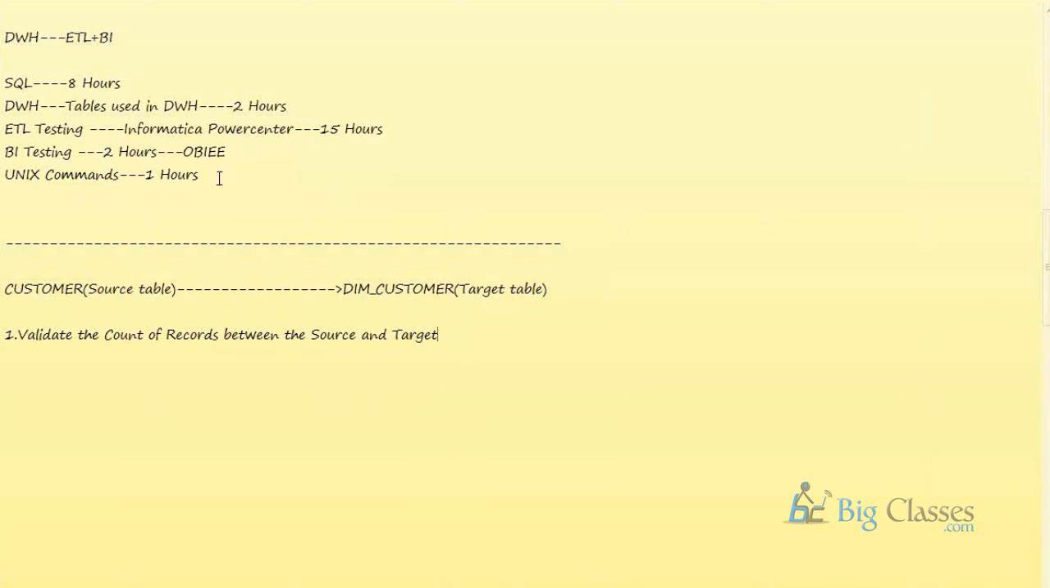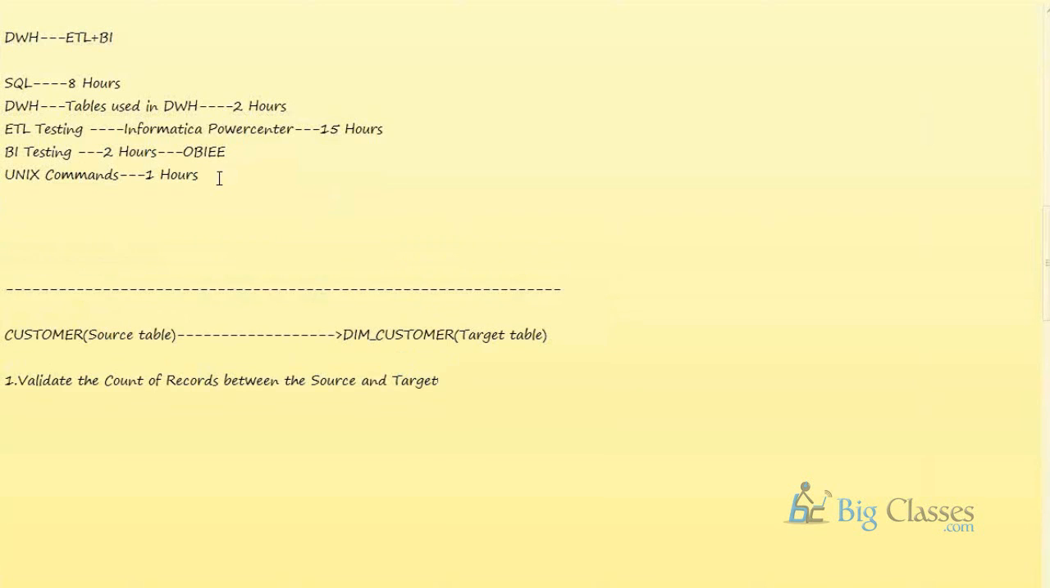In order to execute the SQL, we are also going to use another tool, which is called the SQL Developer tool, or we have other tools which we use. So validate the count of records between them. You're going to identify the count in the source, the count in the target, and whether both are matching or not.